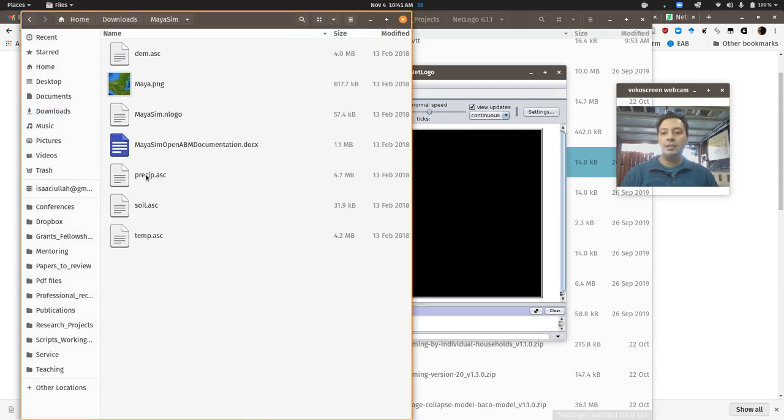It'll have all of these files in there, and then it'll have this .nlogo. The .nlogo is the model. The rest of these are data files that the model needs. So they all have to be next to each other in the same folder.